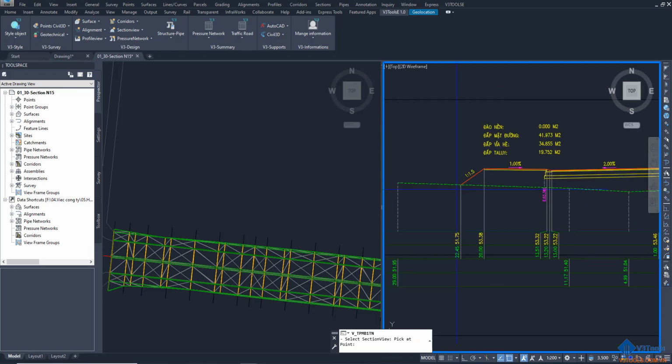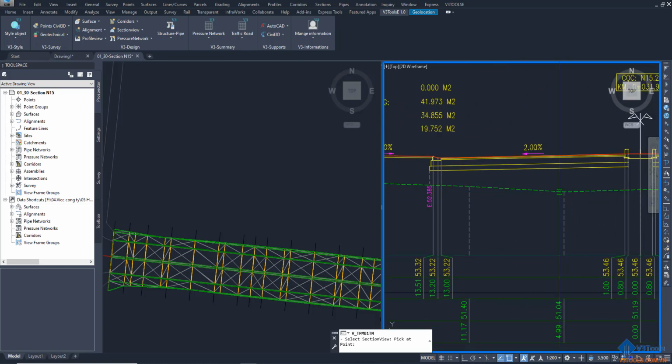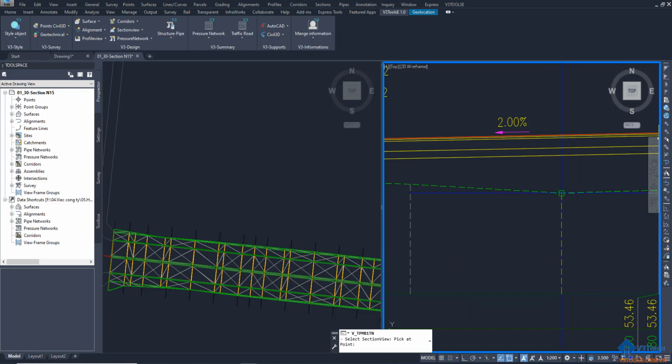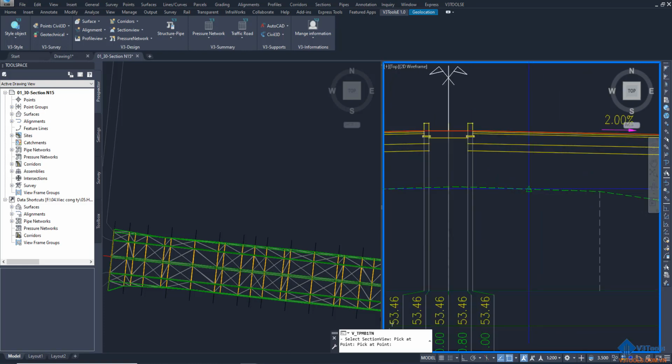I want to know the elevation here. For example, the next one here. If you want to finish.